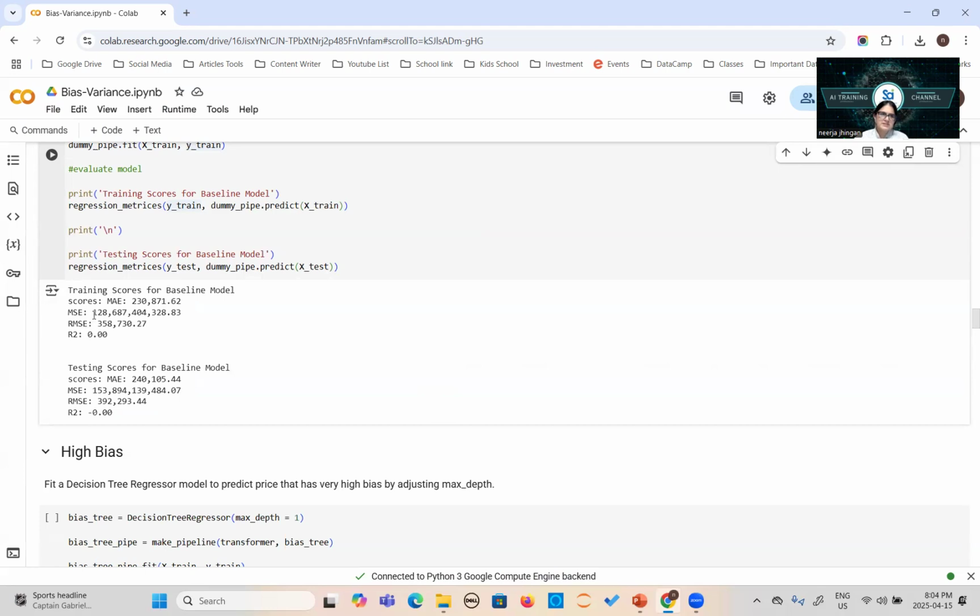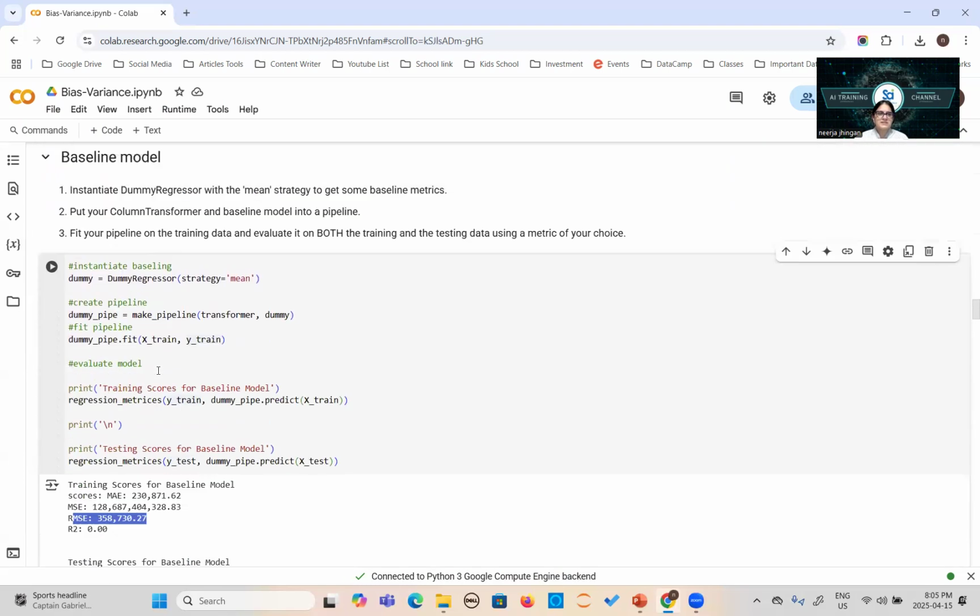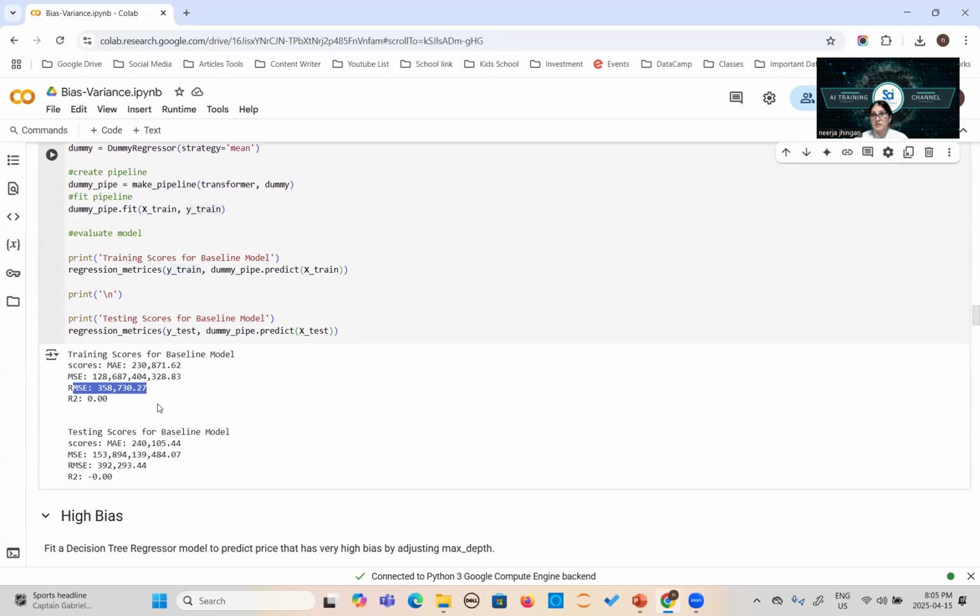Look at this. This is the MSE and this is the value of this one. And this is 358,730. And this is 392,293, right? So it is working okay or good on the testing, but it is not working here, right? So this is not good for our model. Okay. So in this case, the baseline model is telling you that your model is not going to work with the simple model.